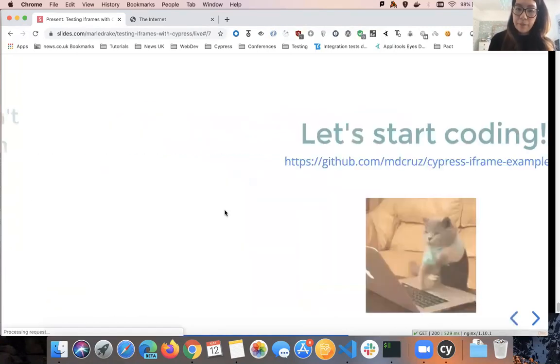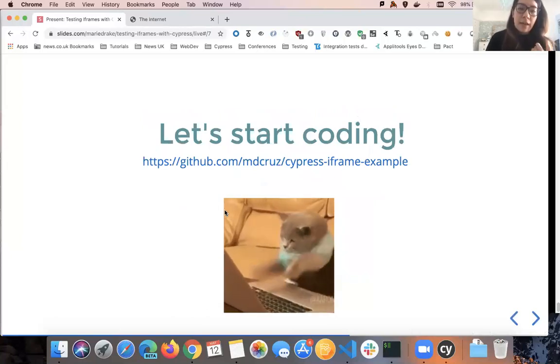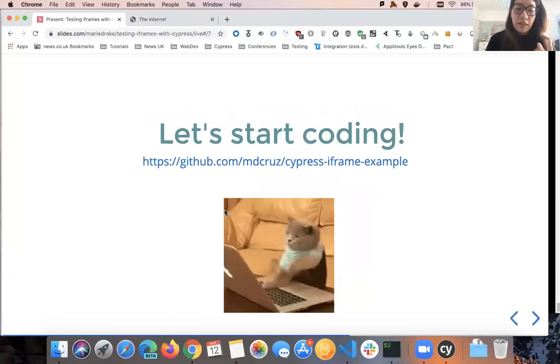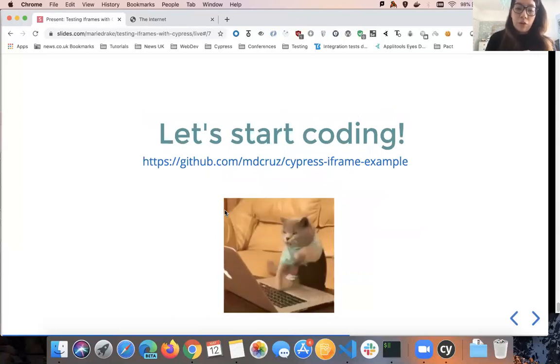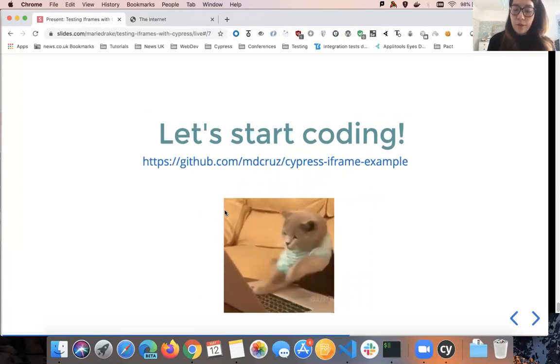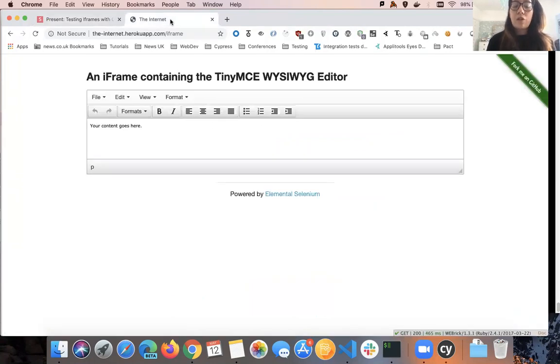Cool. So with that being said, as usual, I created a public GitHub repo so that you could play around with the iframes example after this session. And for this demo, I found this site that Dave Hefner created. So just to give you a quick demo on the application that we're going to automate. This is an iframe here in the middle.